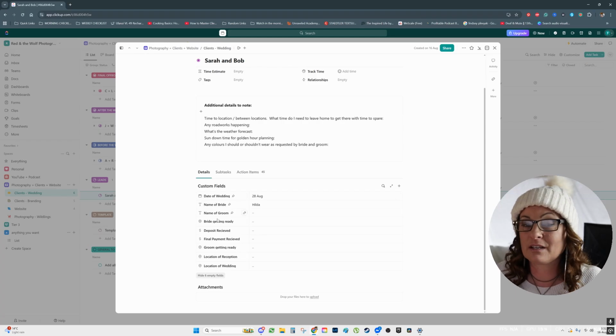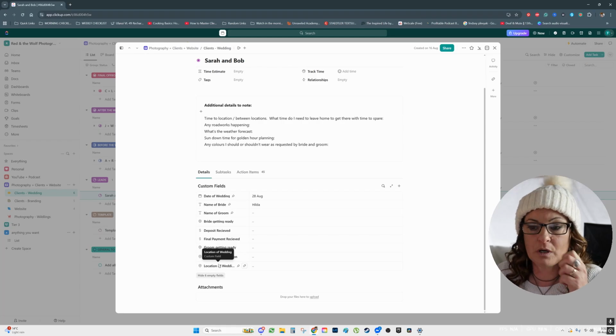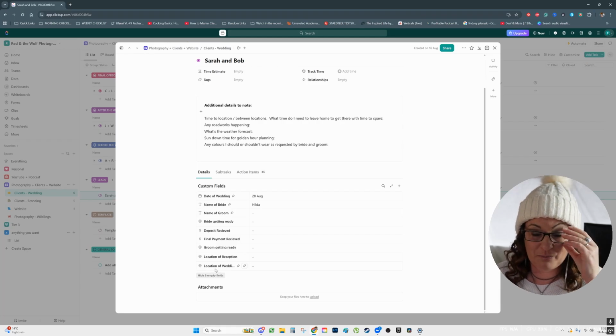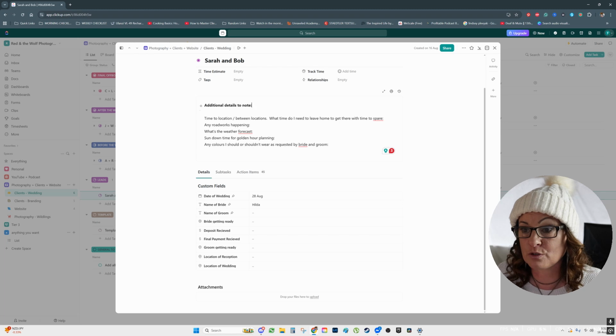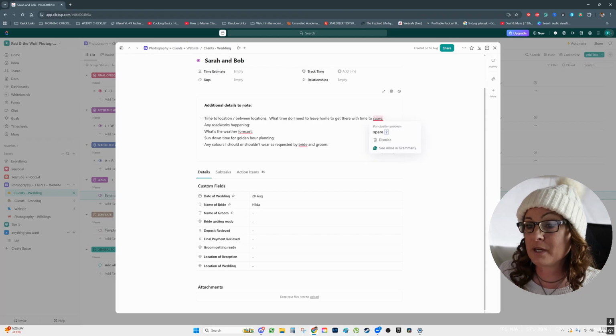So if you can't use the custom fields and you've got like 20 clients, or you want to do things a little bit differently and you want to put in a lot more, you can still put the exact same information into your description box. I've got a few extra additional details to know, right? Time to location or between locations. What time do I need to leave home to get there with time to spare?